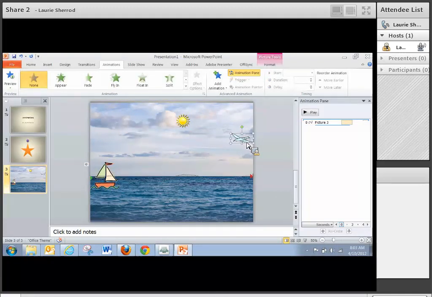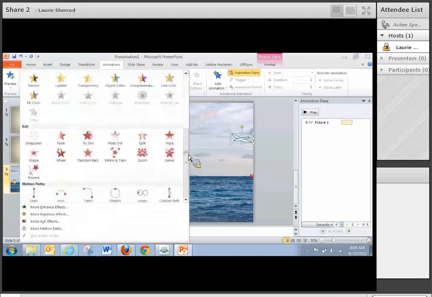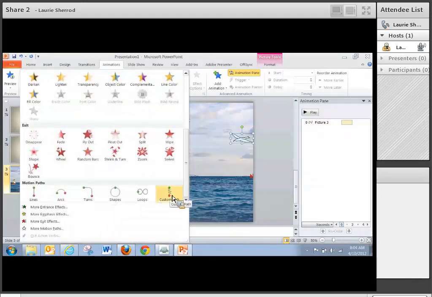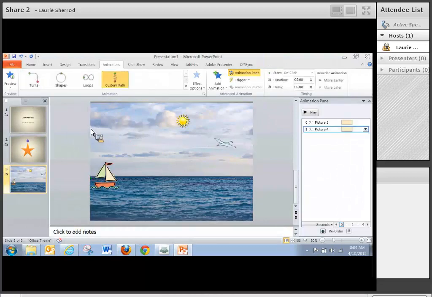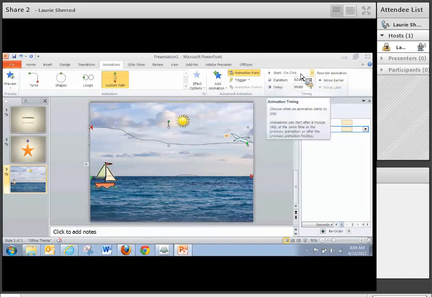The next thing I want to do is I want my seagull to fly the opposite direction. So I'm going to come back down here again. I'm going to pick my custom path. I've got my crosshair cursor, and I am going to make a little path for him to go. So there's my bird.